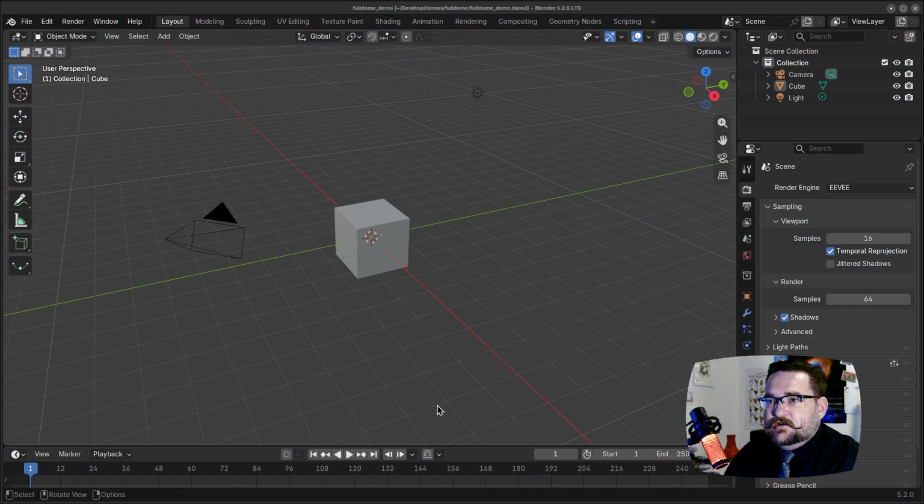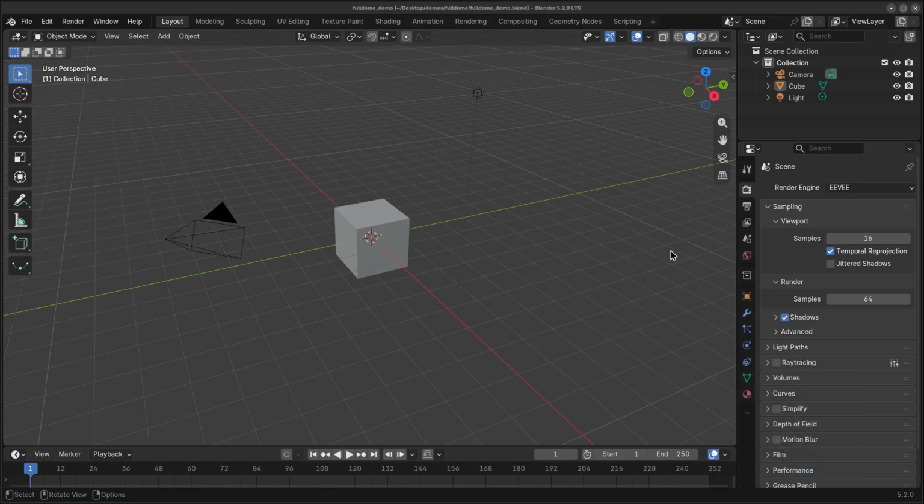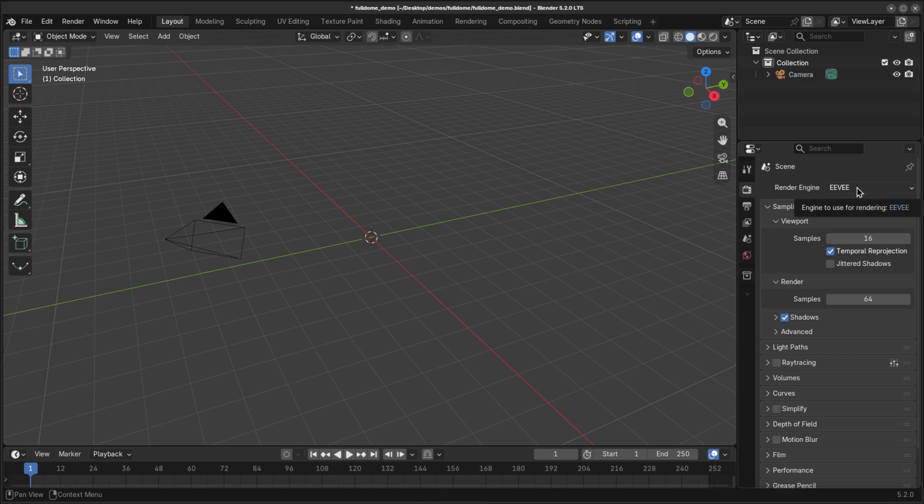So here we are in Blender, and a lot of what we do is going to happen over on this panel, so I will hide myself. And for fisheye rendering, the first thing we need to do is get rid of stuff in the scene that we don't need. So I'm going to delete the default cube and also that light. We're going to take EEVEE and change it to Cycles. This only works with Cycles.